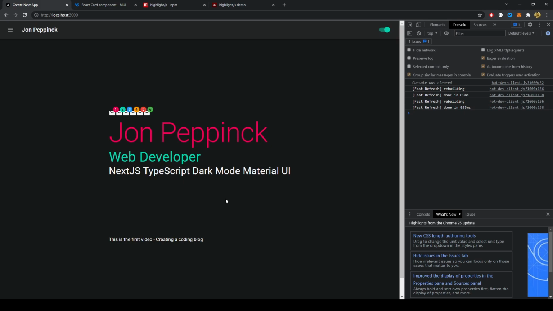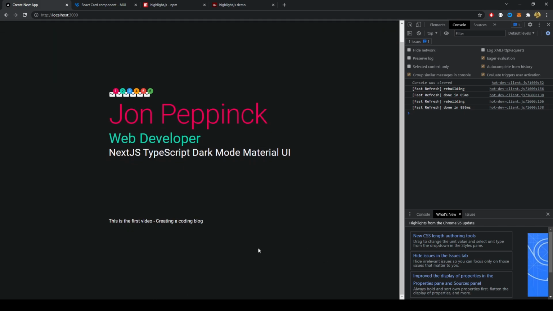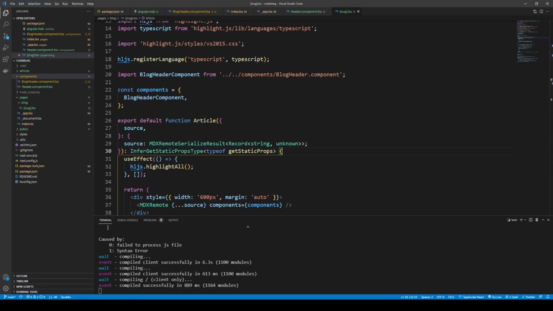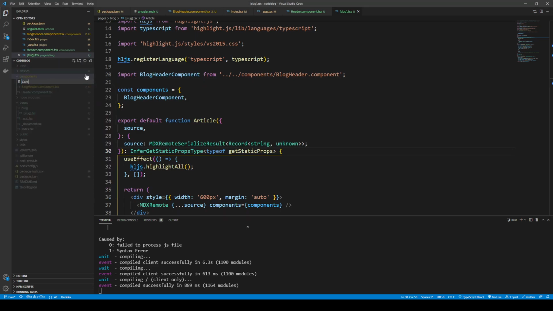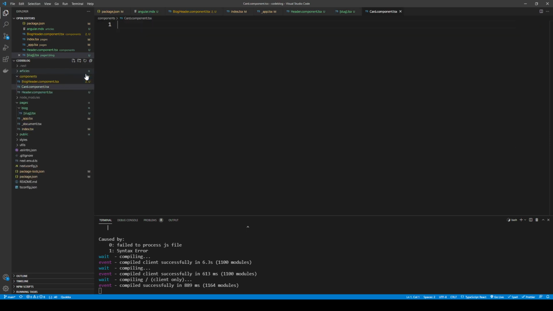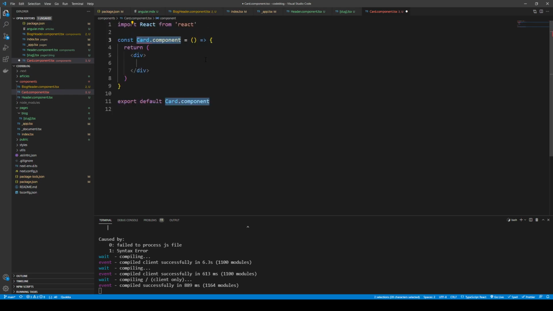What I want to do is have the ability to go to all of these blog posts. So let's go ahead and set that up. And to start off with, I might create a card component because I'm going to display it within a card. So let's get that. I'm just going to, in the components folder here, have a card.component.tsx, and then I'm going to just create a functional component and export it. This is going to be a card component.